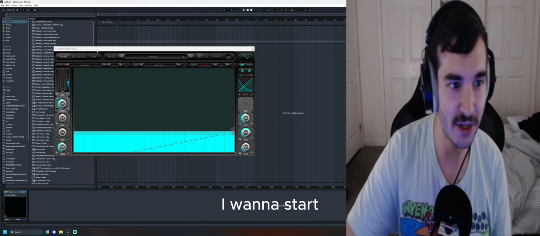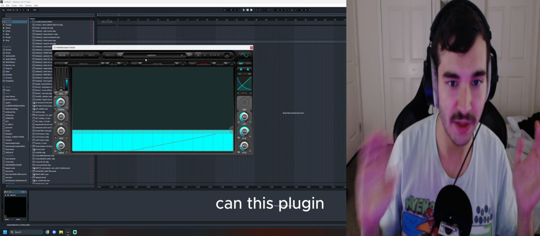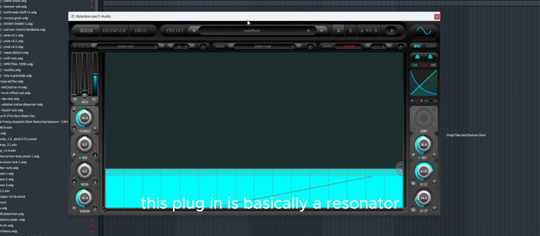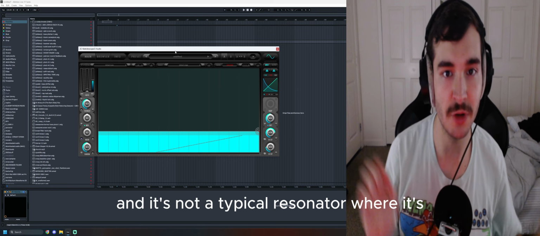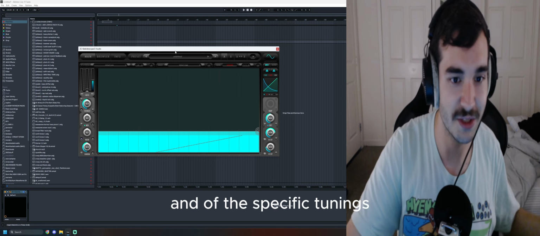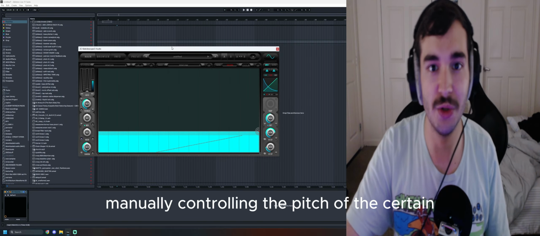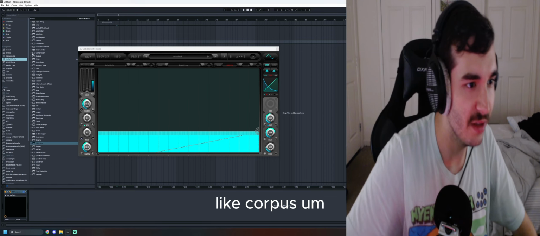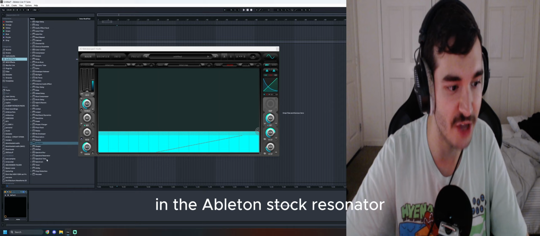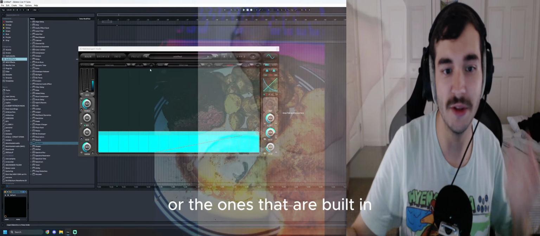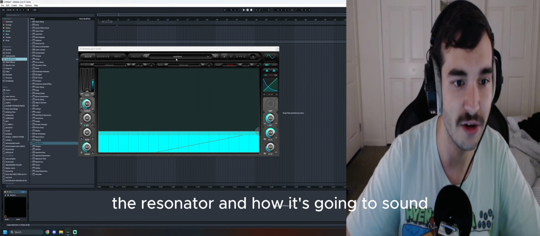So I want to start by talking about what can this plugin even do? What is this plugin? So this plugin is basically a resonator, and it's not a typical resonator where you adjust the pitch with knobs and specific tunings. This plugin is more unique because instead of manually controlling the pitch of the individual resonators, like you usually do in Corpus, the Ableton stock resonator, with this plugin you can actually use images that you can input or the ones that are built in to control the resonator and how it's going to sound.